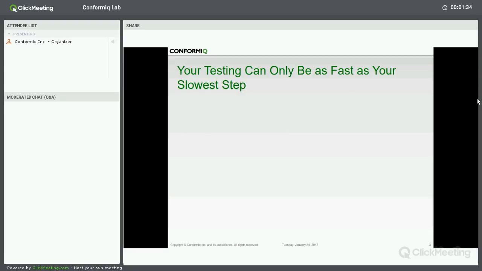Your testing can only be as fast as your slowest step. The goal here is how we can reuse assets. When we reuse assets, it's normally in a specific case where you want to deploy this kind of technology and you already have something inside your company. So the goal is how you can jump into this technology the fastest you can.